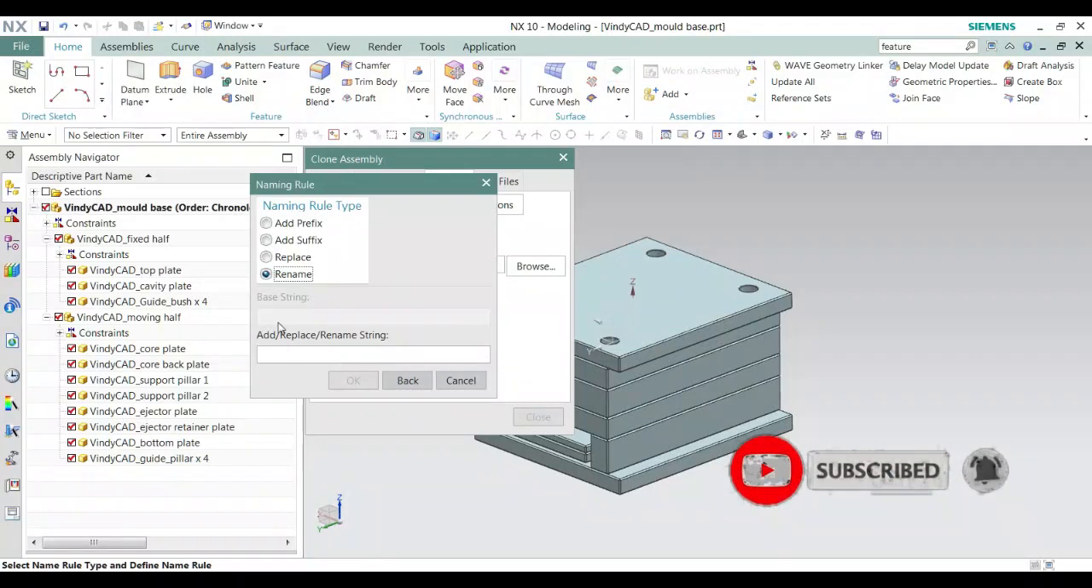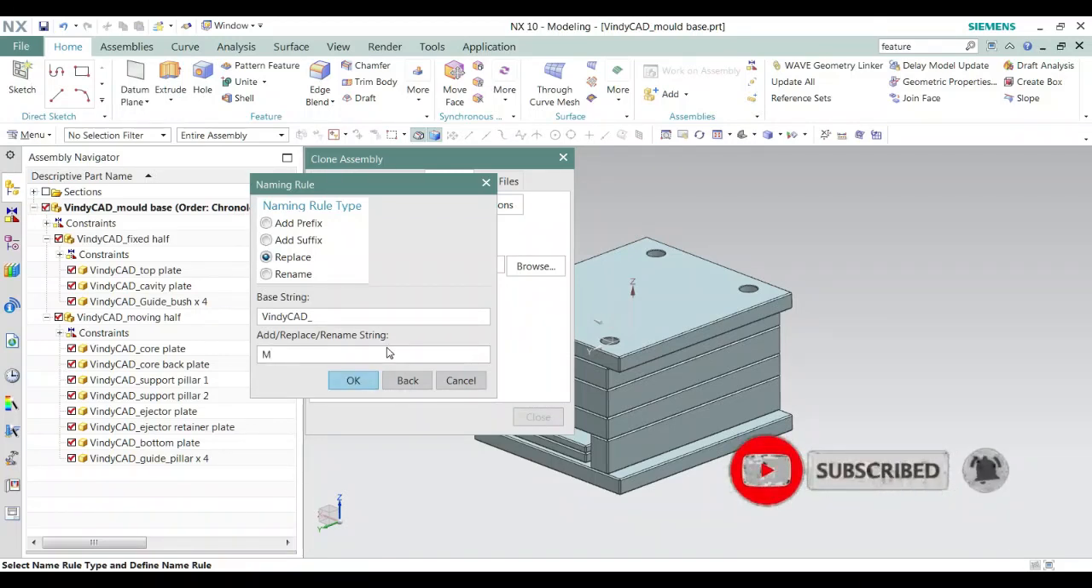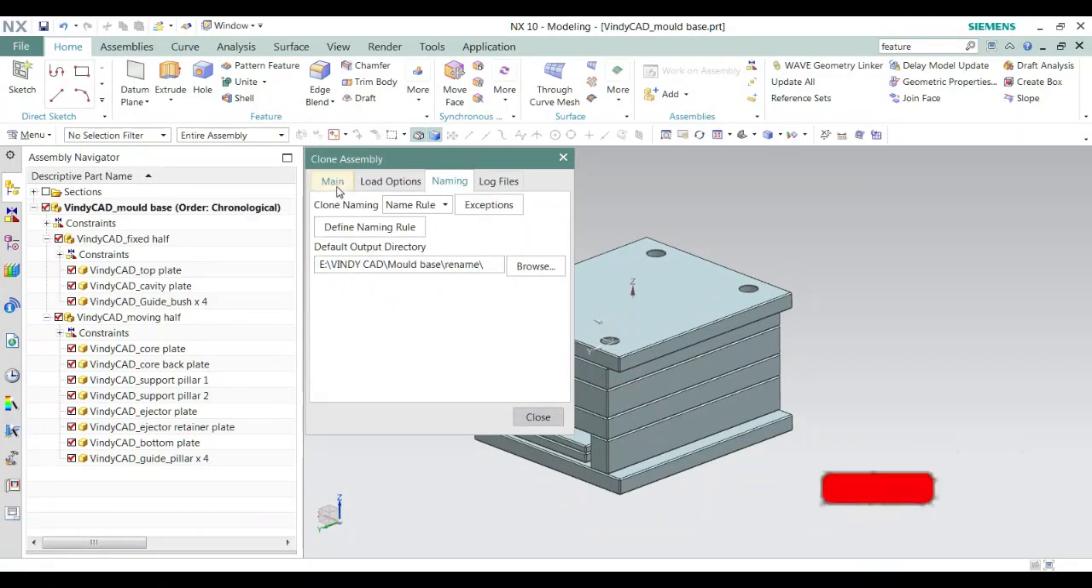I'll replace it. So I'll replace IndiCAD underscore with some numerical value, 1 2 3 4 in this case. If it is a replace condition, we have to cross-check and enter the exact name. For prefix and suffix, I think there will not be much of a problem. In this replace condition, if any of your parts doesn't have IndiCAD, then in a dry run it will show an error.